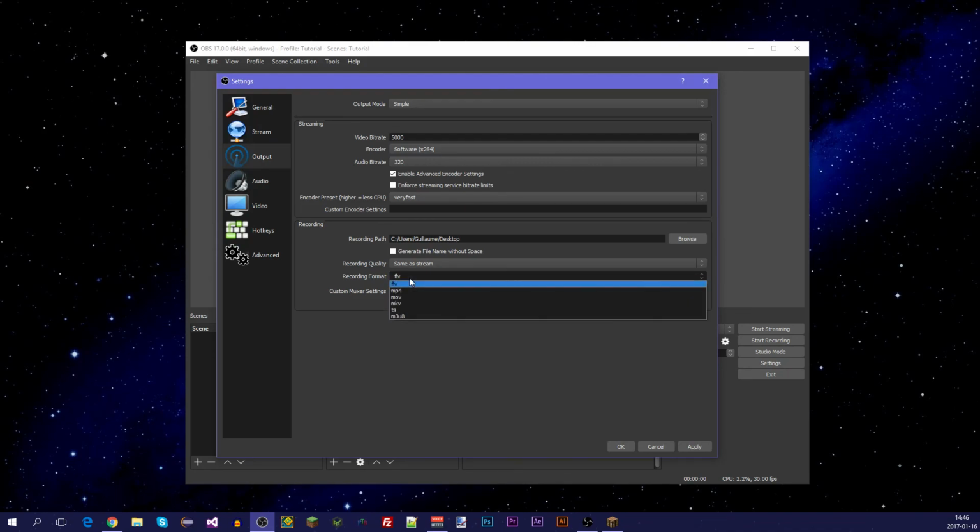In recording format, do MP4. Do not do any of those others, okay? All I know is FLV, MP4, MOV. The rest I don't really know what they are. But MP4 is more likely to be universal, so I choose MP4. So that's pretty much it for the output.